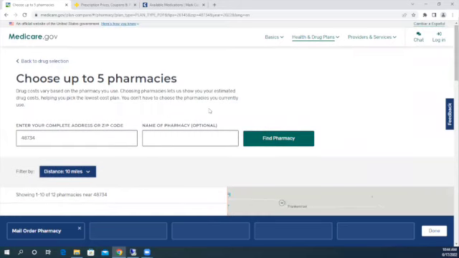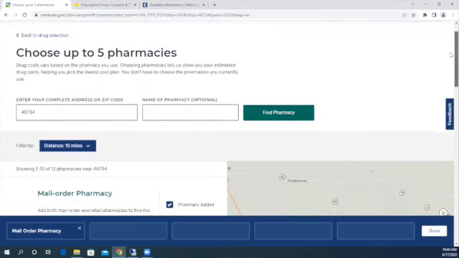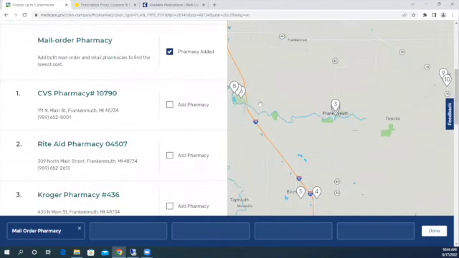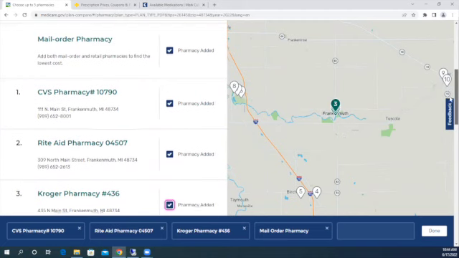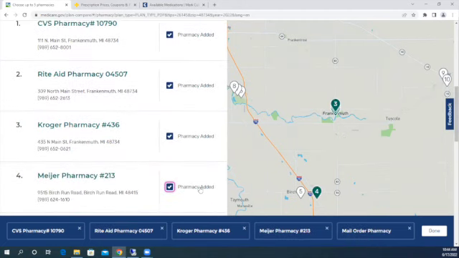So every plan has their own drug formulary, which we'll get into in a moment, but that's a list of covered drugs, and that formulary tells you what tier your medication would fall into. But every plan also has their own different relationship with the pharmacy networks. So your costs can vary depending on which pharmacy you choose. I'm going to add a couple of the local ones here just in my area to give us some options. You can add up to 5.